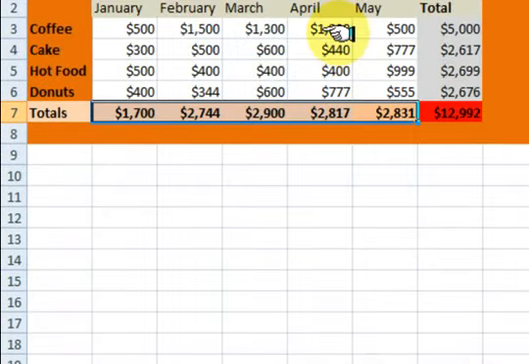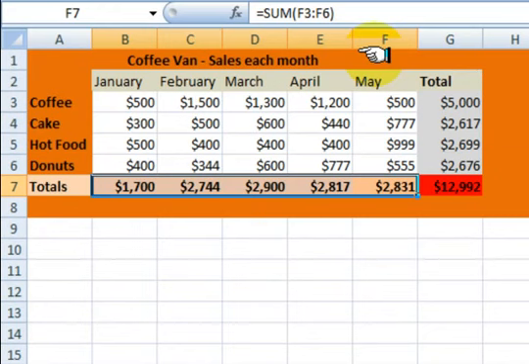Right, so that's done. Now if you want to be an accountant or something like that, you are definitely going to have to know how to use Excel. There is no doubt about it.